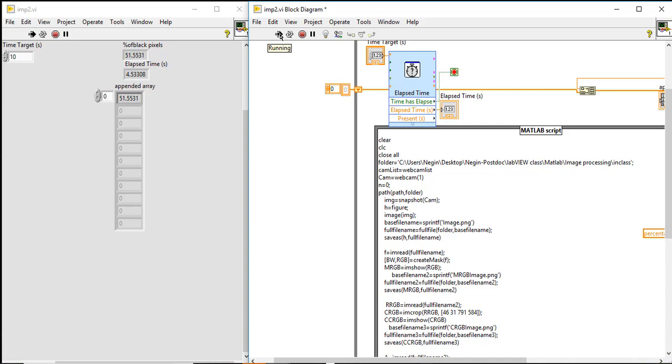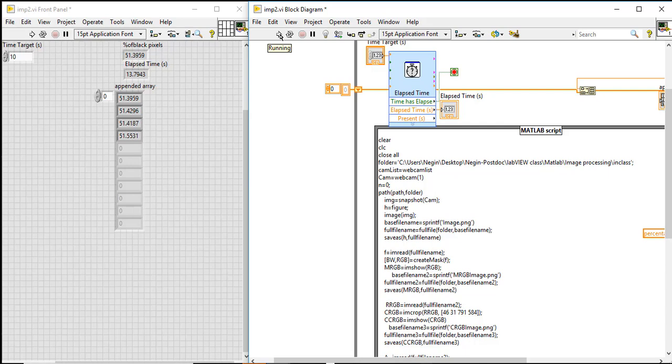Apparently it takes about 4.5 seconds to take one picture, analyze that picture, and have the results. So it shows that 3 pictures will be done. The reason that you see 13 here is that it's past the 10, but it needs another extra 3 seconds to finish the MATLAB script here.